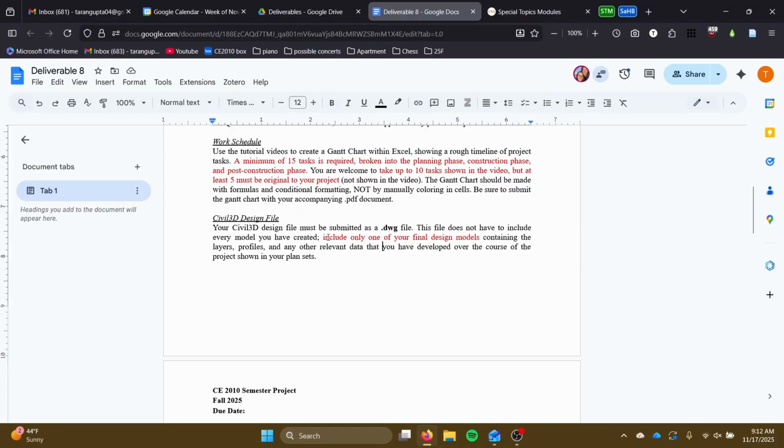This just needs to be one of your final design models. So this can be from deliverable 6, 7, or 8, wherever you feel like you have a file that represents your final proposed design well, I would use that one. You do not need to put everything into one file, so don't try to merge your surfaces or combine your stormwater and your road design and your section views and all that. Don't try to do that. Just pick one of the files you already have.